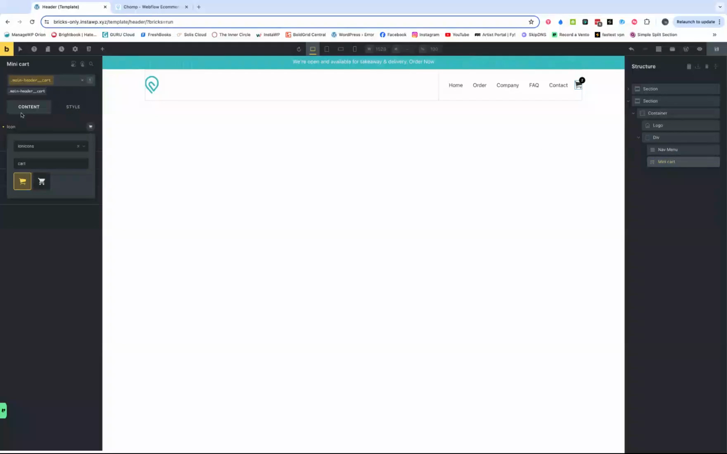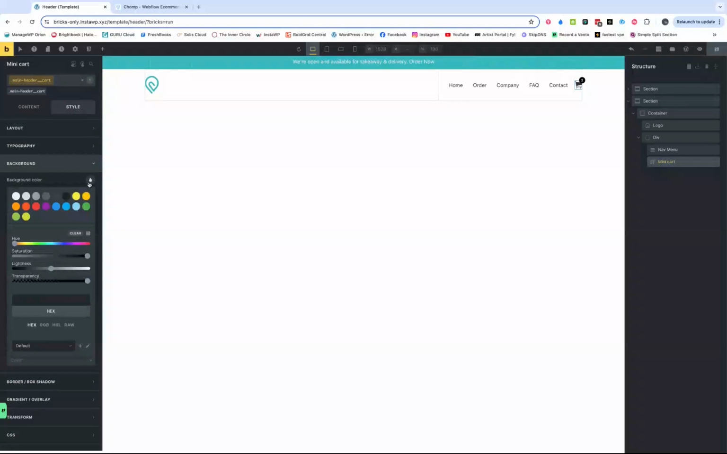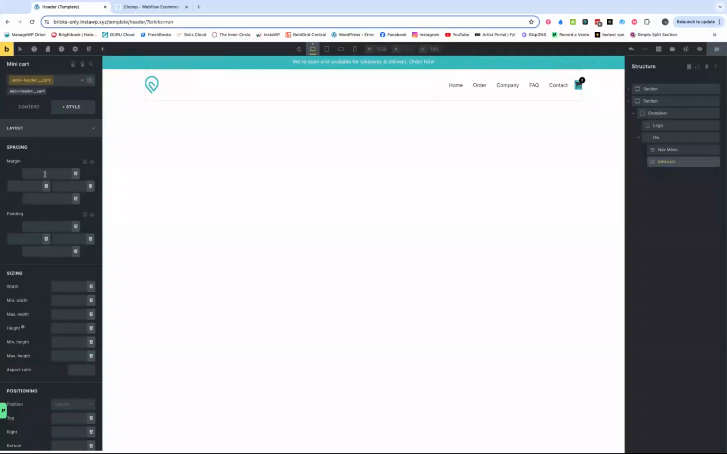I think first of all I'm going to put a background on here. So let's go to the background, again raw, again my variable and primary. So we have that, and then let's put some spacing on there. So again to my variables, let's do space S and all around. Let's see how that looks.